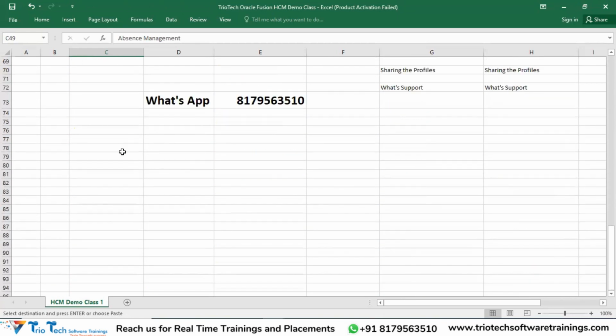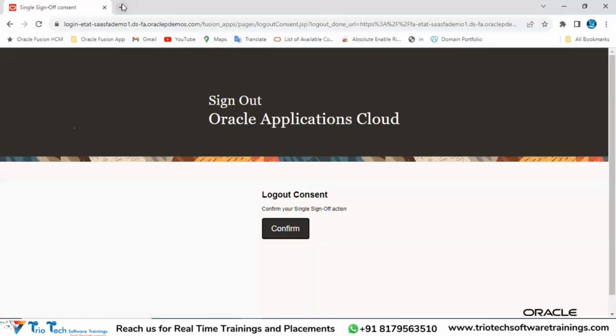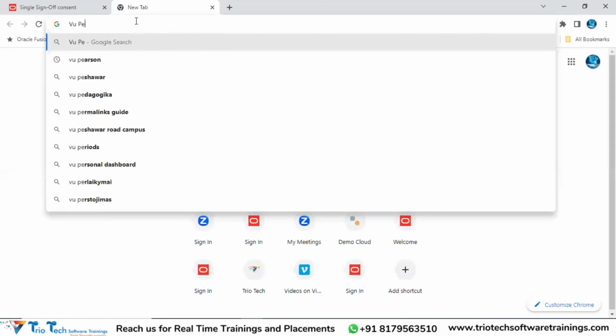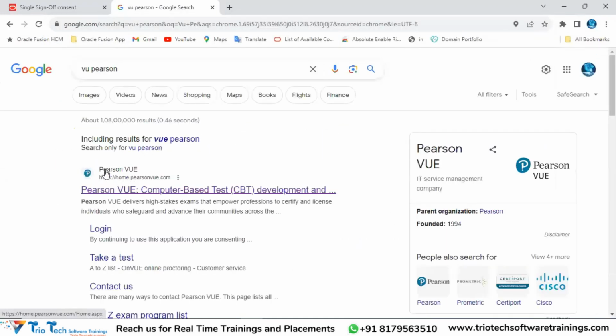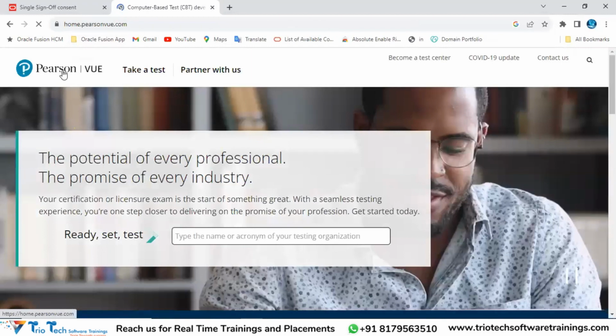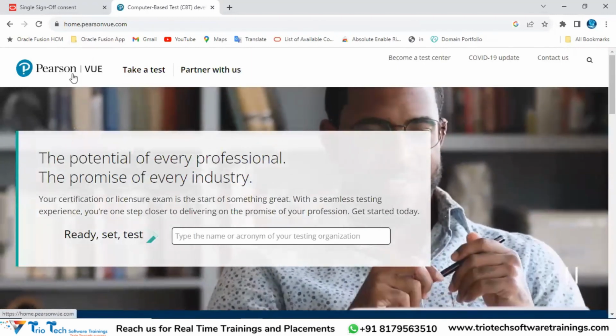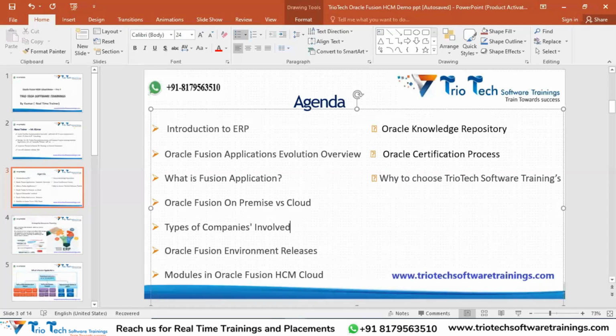See, basically, for certification purposes, there are two ways to apply for the Oracle certification, team. Oracle partnered with a company called Pearson VUE. This is an examination partner for Oracle, team. If you go to your browser and search for Pearson VUE, you will land upon this particular company's website. So Oracle partnered with this company to conduct the examinations, team.